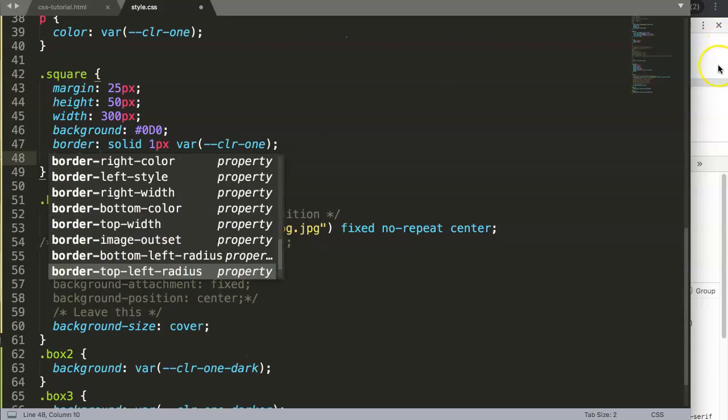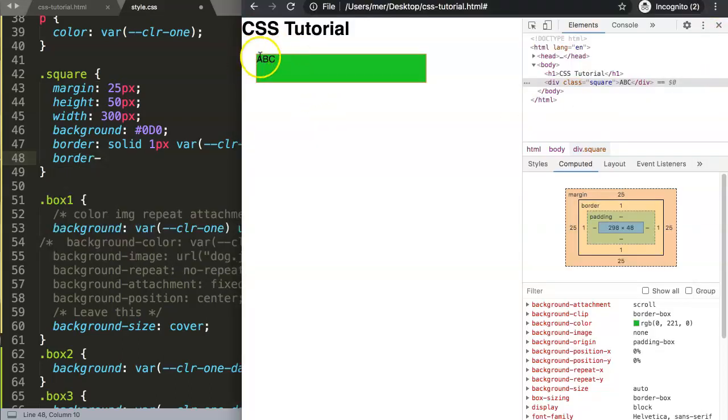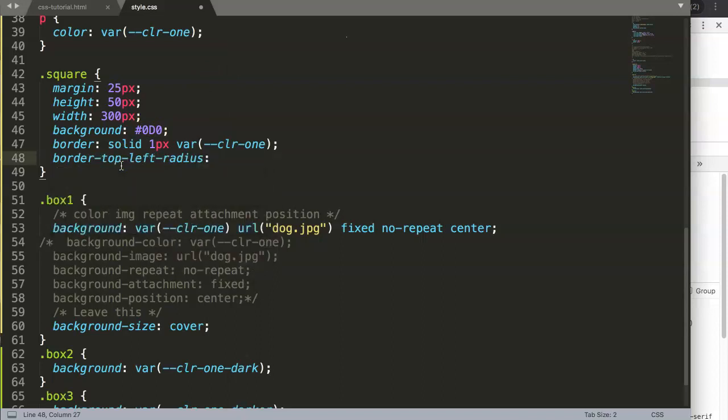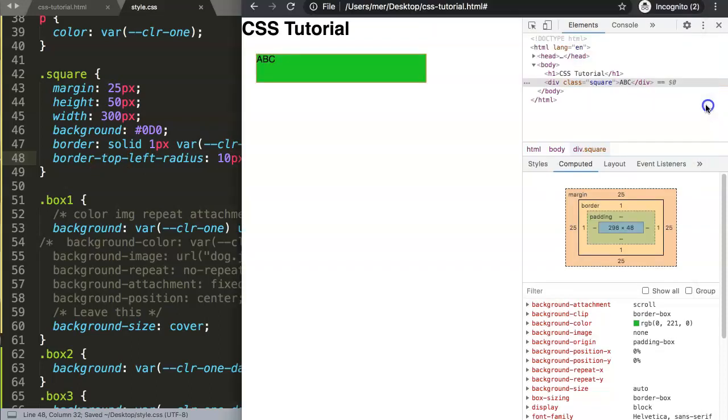Let's say we want to adjust the top left corner. So we say border-top-left-radius, and then here we can set a certain amount of pixels or a percentage. So if we do, for example, 10 pixels, you can save this, refresh, and then you can see we now get a nice rounded corner.